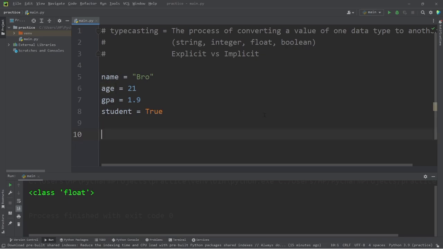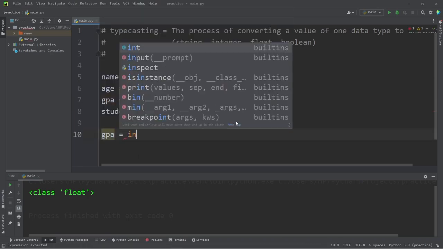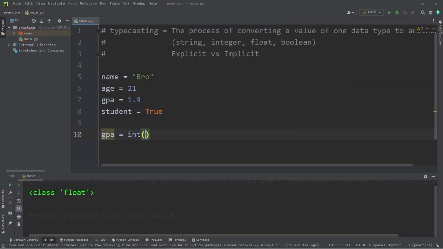Let's try an integer. I'll convert my GPA into an integer. I'll take GPA, set this equal to, type int, set of parentheses, place my variable within the parentheses, then I will print whatever my GPA is. My GPA is now 1. So an integer, it's a whole number. We can't contain that decimal portion, so it's truncated. That's how to convert a value into an integer.